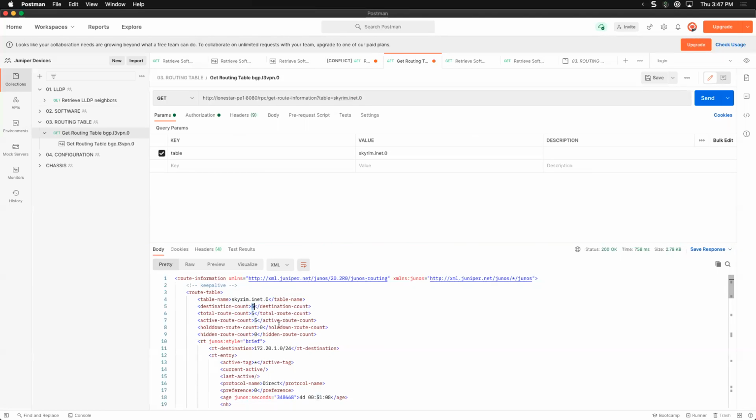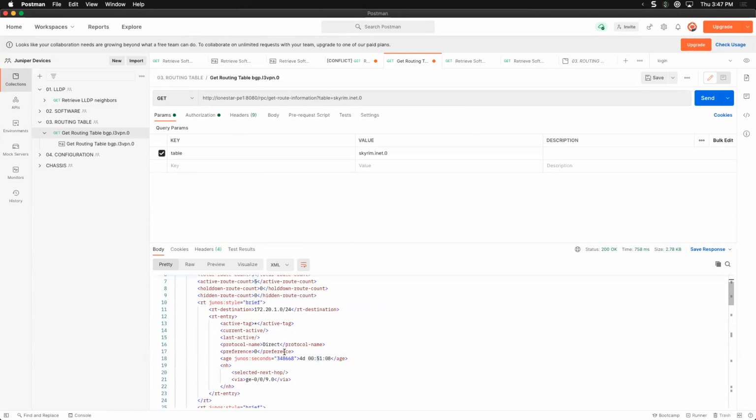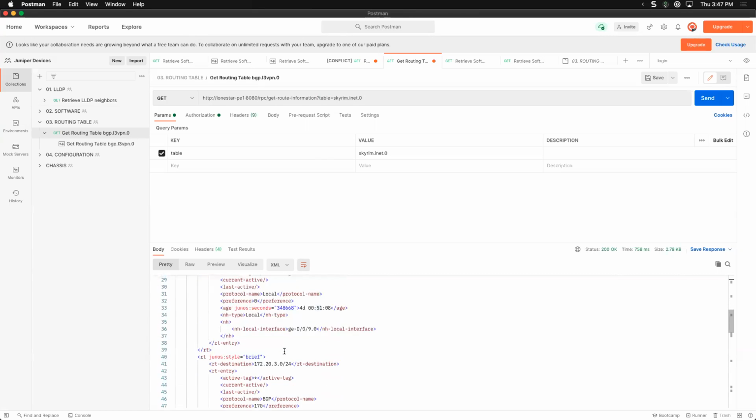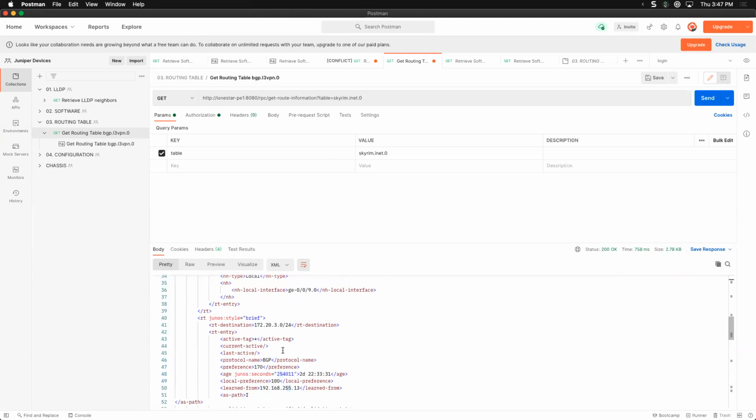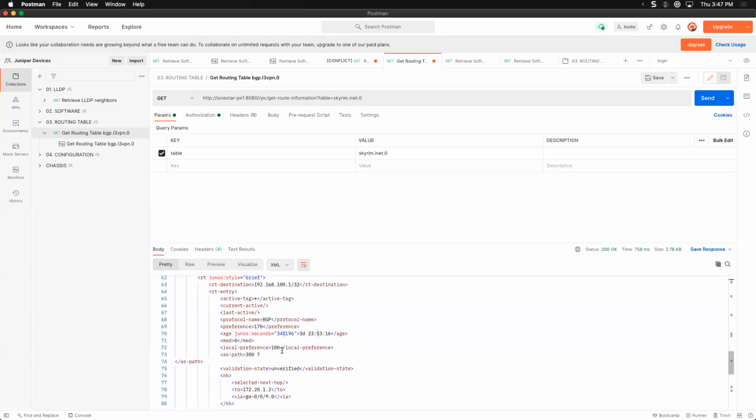I see how many routes are within that table. I see the route targets. I see all the great information that you would see typically if you're issuing this just from the command line. You can get it right here within your payload. So I'm going to pause there. Brian, you had a question. You want to go ahead and unmute and ask it?